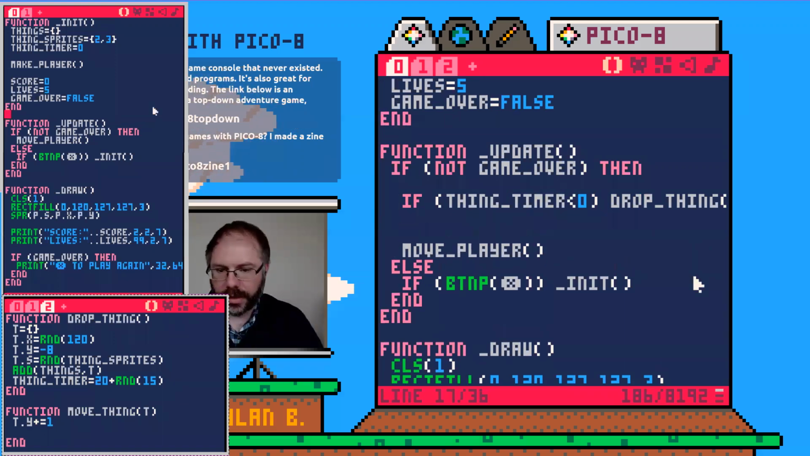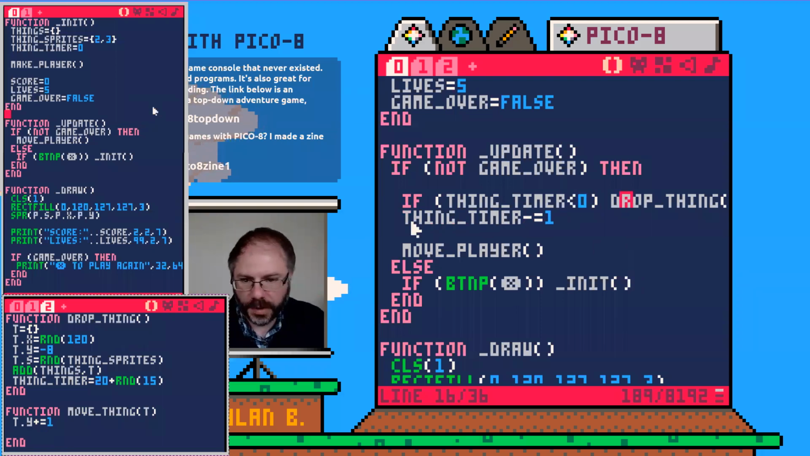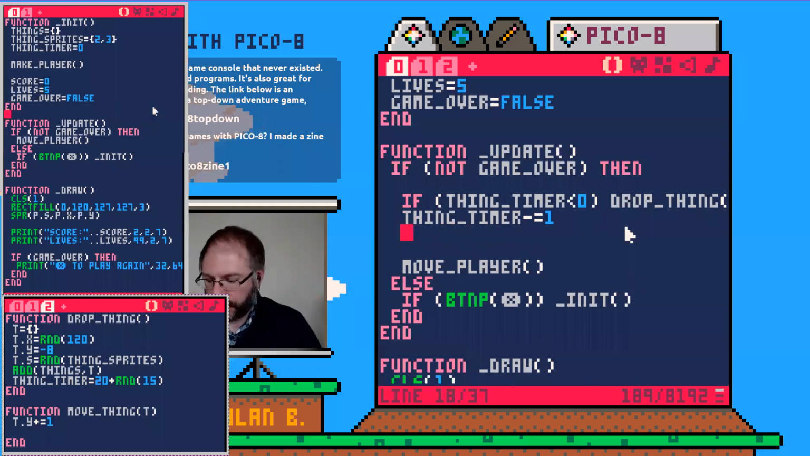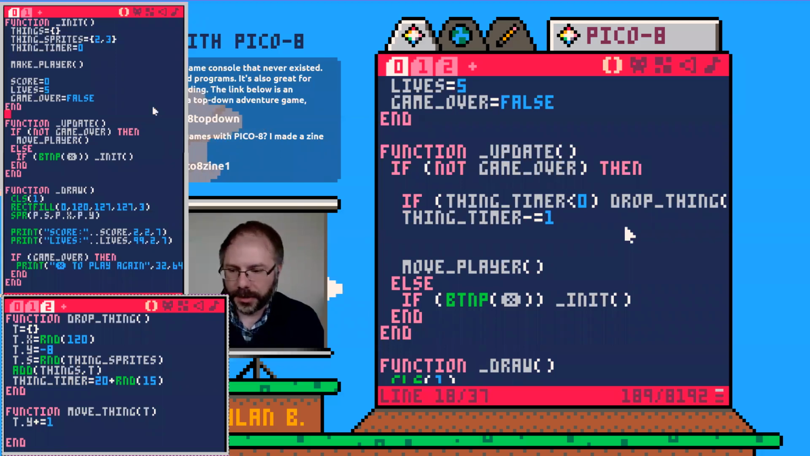Then, after we drop thing, we need to make sure we still count down thing timer. So we should say thing timer minus equals 1. So we're always counting down thing timer, and then if it gets to less than 0, we'll drop something. But this way, we're always counting down. And then what we need to do is go update every single thing. And this is using something that we haven't used yet, and I'm going to explain how it works.